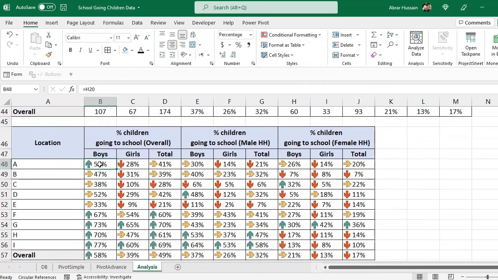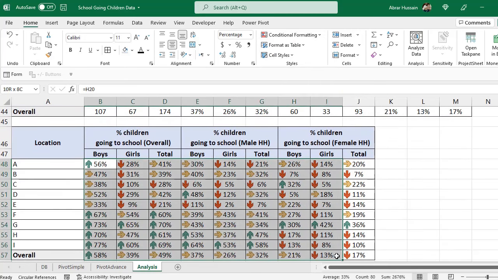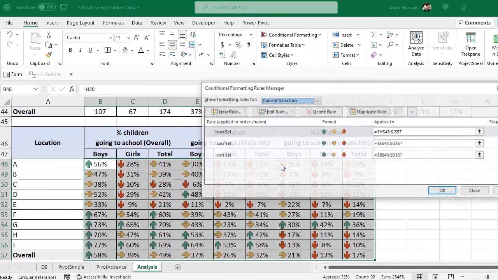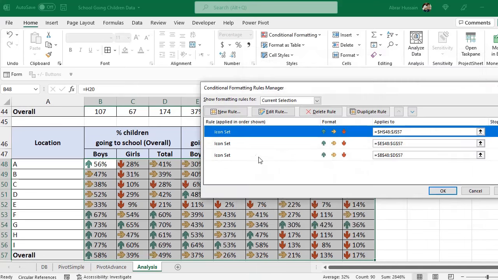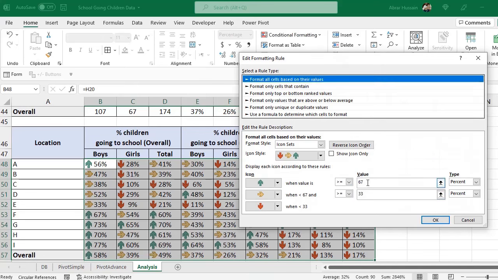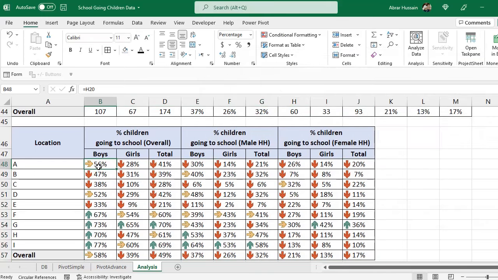And here also, the situation on the boys side is a little bit good, but let me apply that criteria, manage rule. There are three rules. So in this one also, I need this to be 80 and this one to 60. Now here the situation on the boys side is a little bit okay, but on the girls side is down. But when you look at the male headed household and female, in both it's the same. But here the male side is a little bit good, straight, not down, but the female one is down. Here the female one is a little bit good, but this one is down.